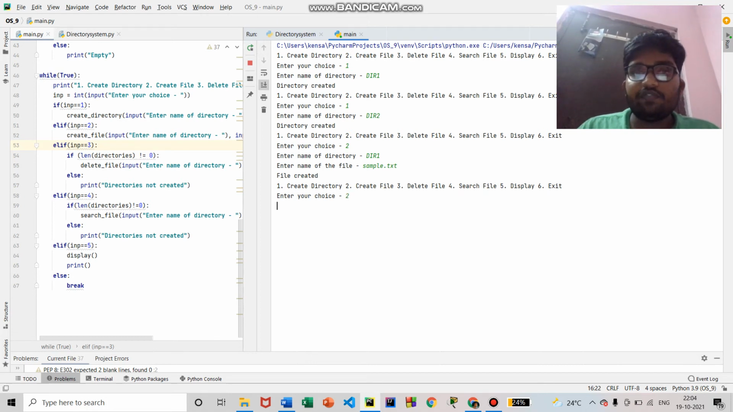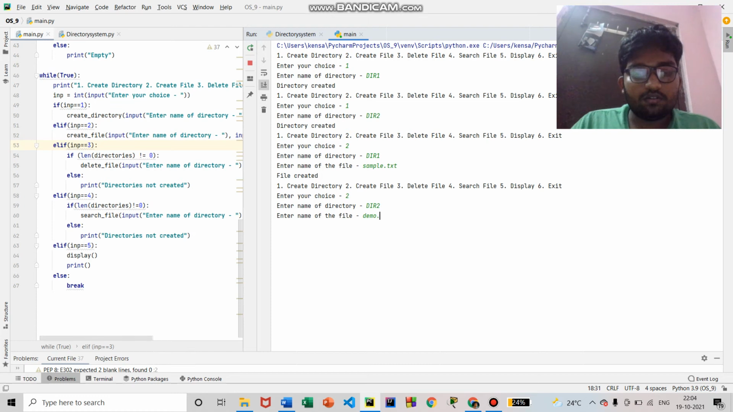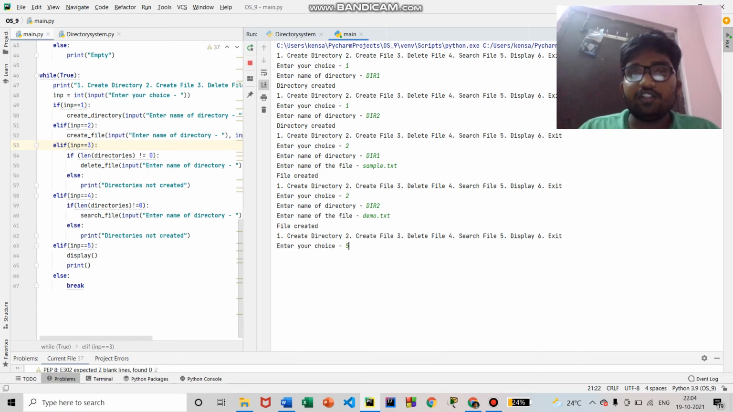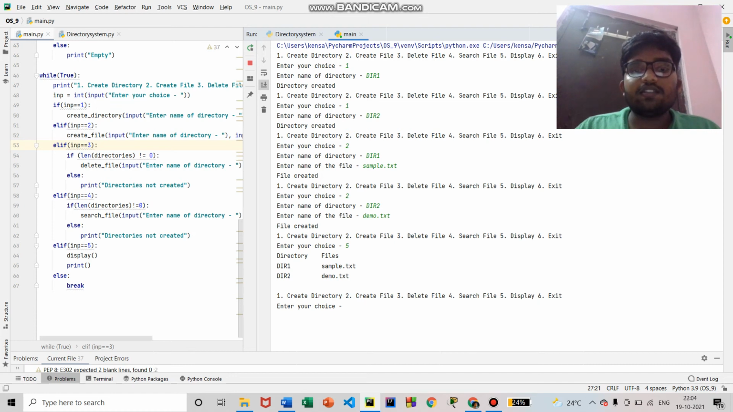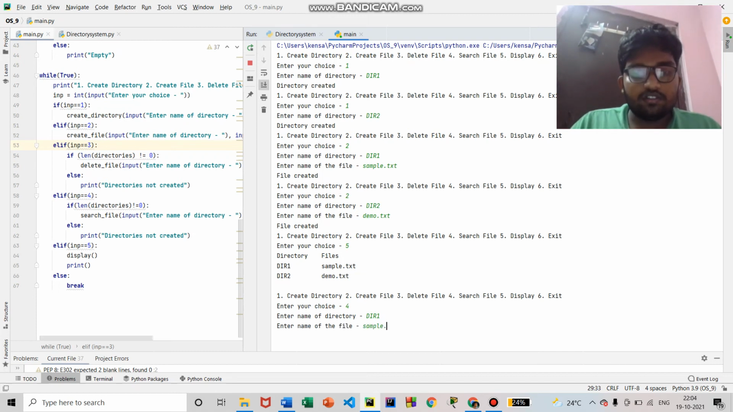Now let me create another file in directory 2. Name of the directory, dir2. Name of the file, let me give it as demo.txt, and file created. Now if you use the option to display, here we can see dir1 has the file sample.txt, dir2 has the file demo.txt. Now we'll try to search for a file in a particular directory, dir1, which has the file sample.txt. Now we'll search for that.